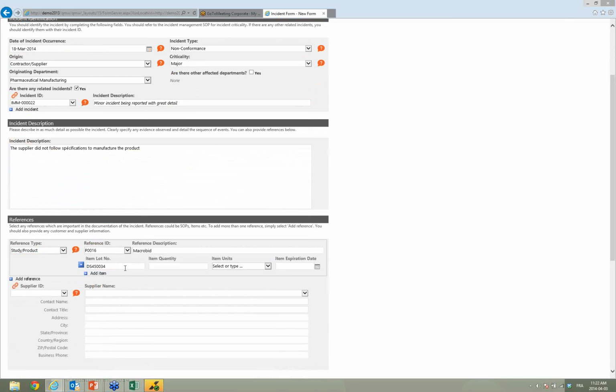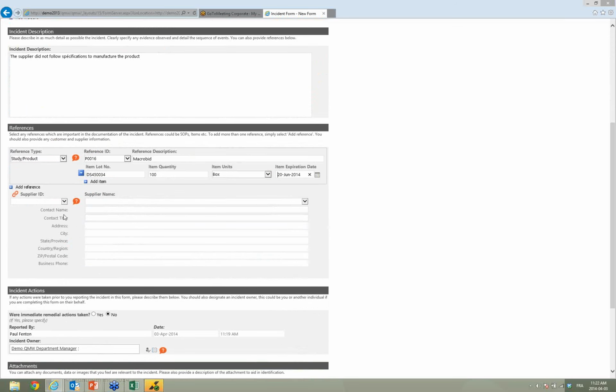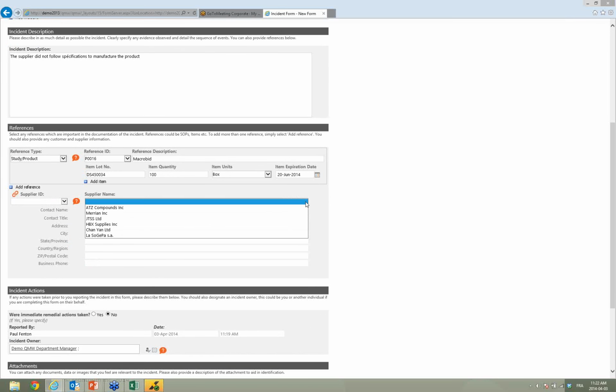I can also indicate the quantity, and so here I had 100 boxes of this product and the expiry date. Of course, I could also derive this information potentially from my ERP as well. We don't necessarily have to enter it. I then need to specify the supplier, so who actually generated this incident. And so I'm going to specify my supplier here, and then that will bring up the supplier information.